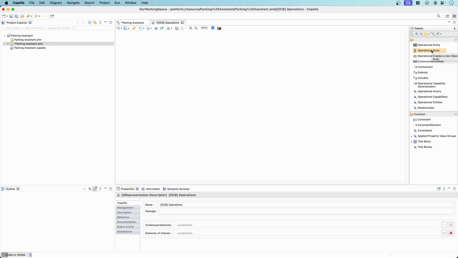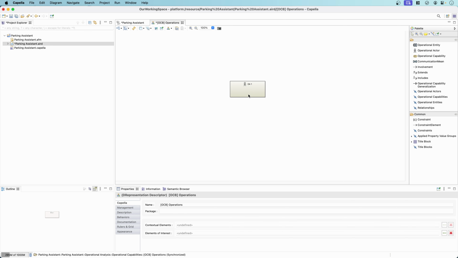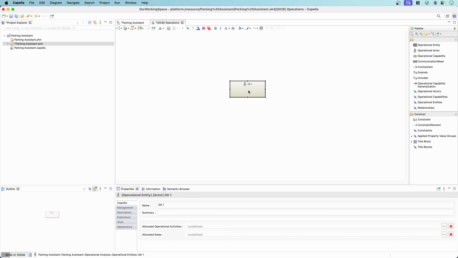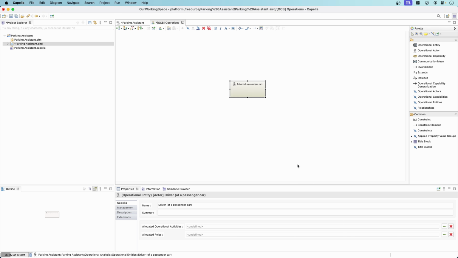So we have an actor. We click here on operational actor and we click somewhere in the diagram. Then we have created our first operational actor. With double click on this element, we can rename this operational actor, and we will name it driver, and in brackets, passenger car. When done, we click on finish.